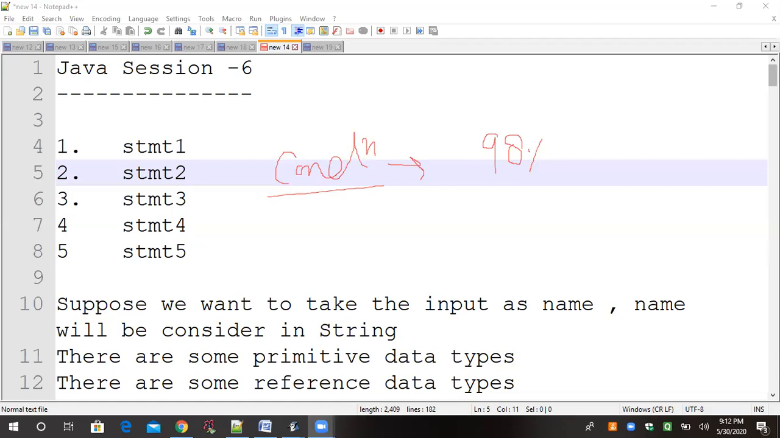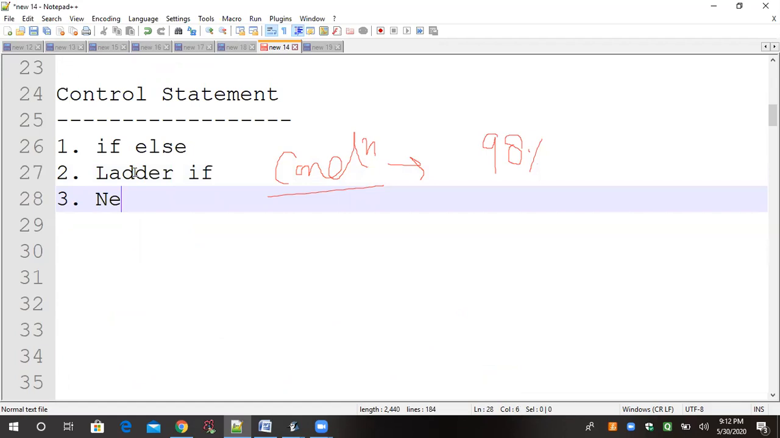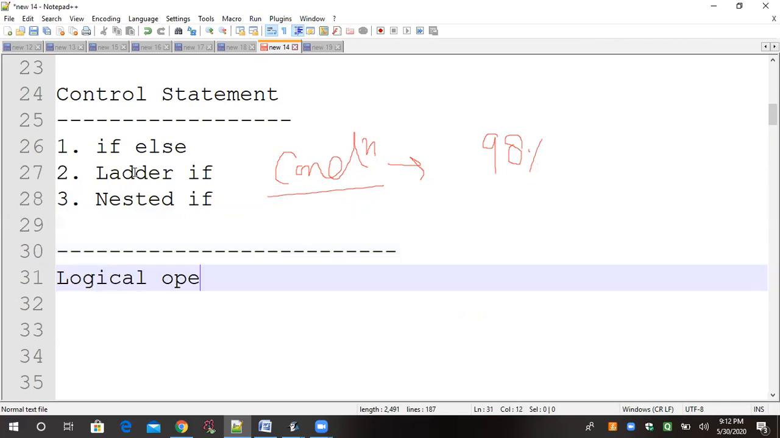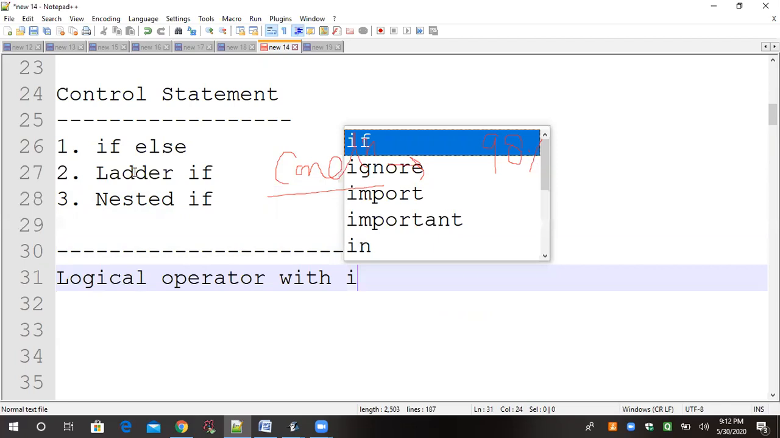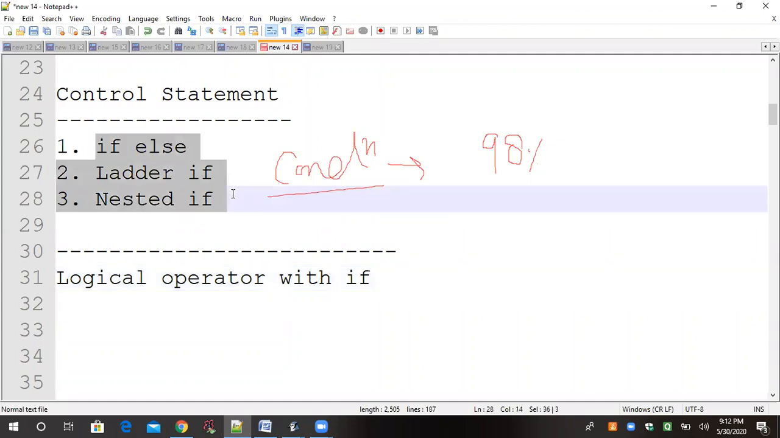So in the control statement, we will use if, else, ladder if, nested if, and after that logical operators. Don't worry, we'll see in the next couple of days. So first of all, this if, else, and ladder if.